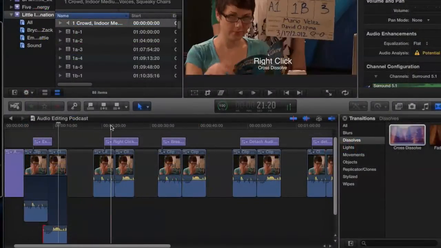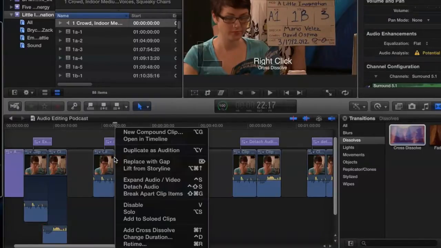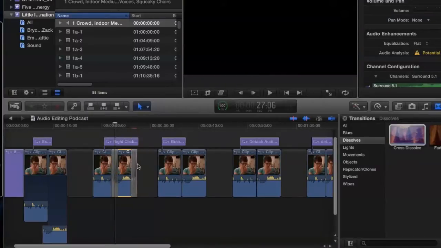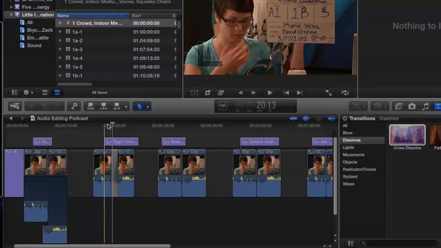So next we have a right-click cross-dissolve. All this is clicking on the inside here of the transitions and clicking on Add Cross-Dissolve. What this does, however, is it adds another one to the end of the clip, and you have to delete it if you want just to affect the part where the audio is. Also, this adds a cross-dissolve to the video as well.